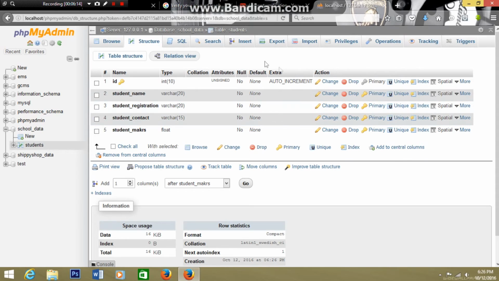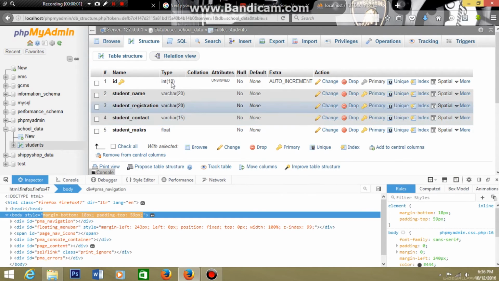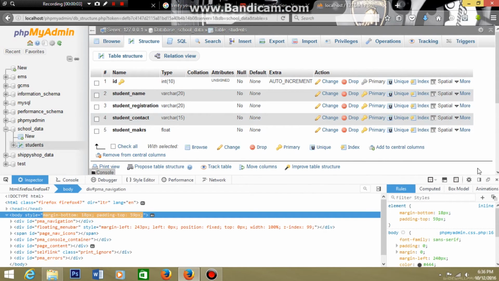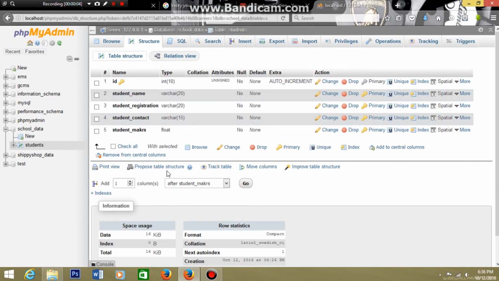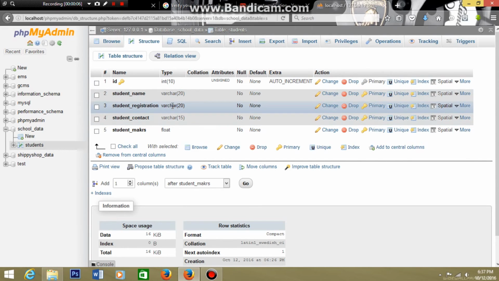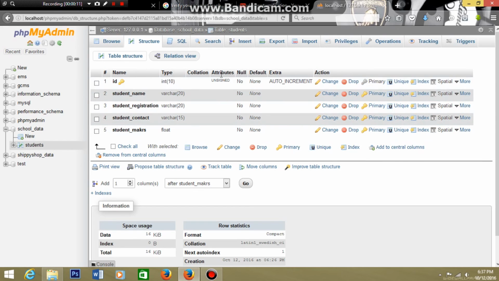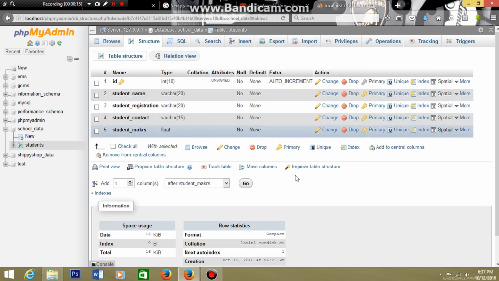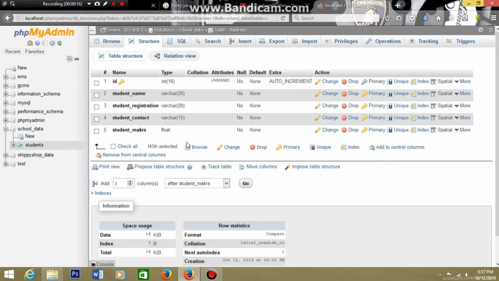Now the table has been created. Here you can see that the table has been created. You can see all the details, the names of the columns, their data types, and the rest of the properties. So this is how you create a table and a database in PHPMyAdmin.